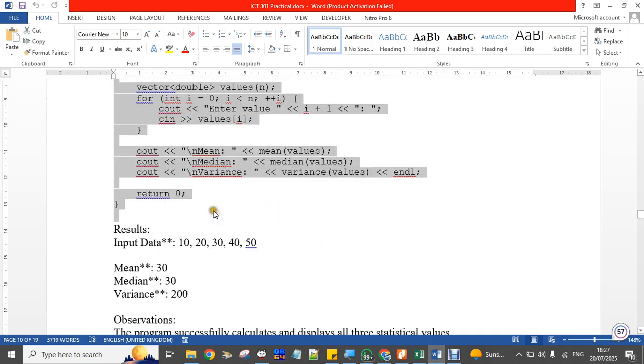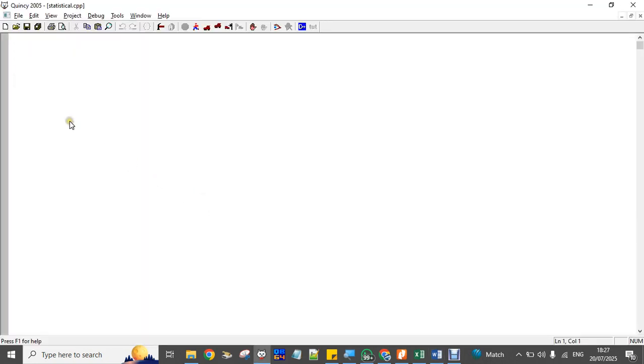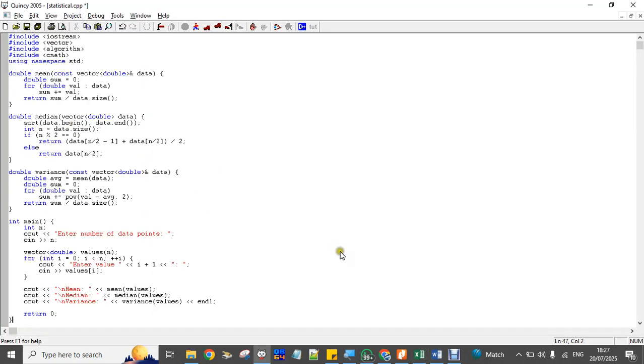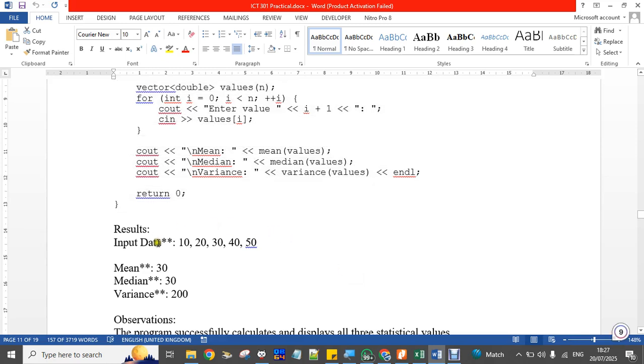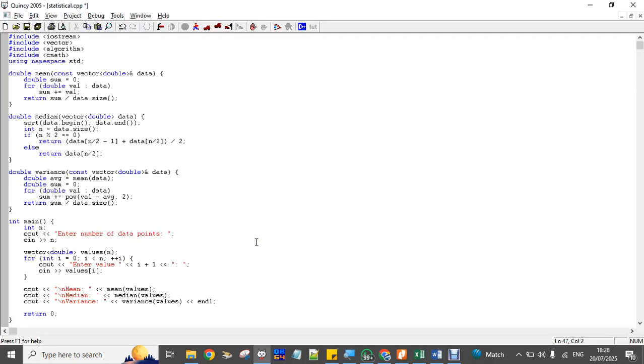If it's not correct, we are going to debug it and check for the error. So I've copied it and dropped it on the platform. The input data is here: 10, 20, 30, 40, 50. That's what we are going to be inputting. So let's run it and see how it goes.